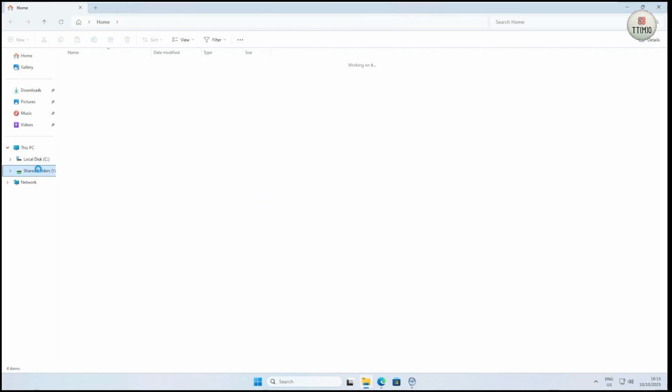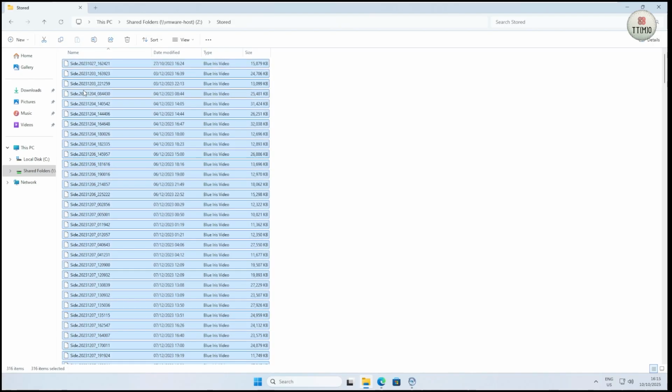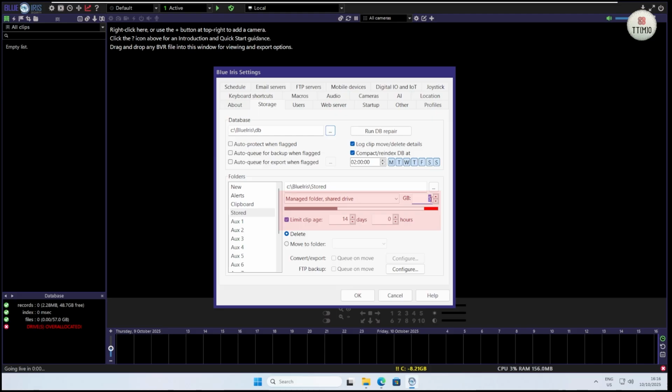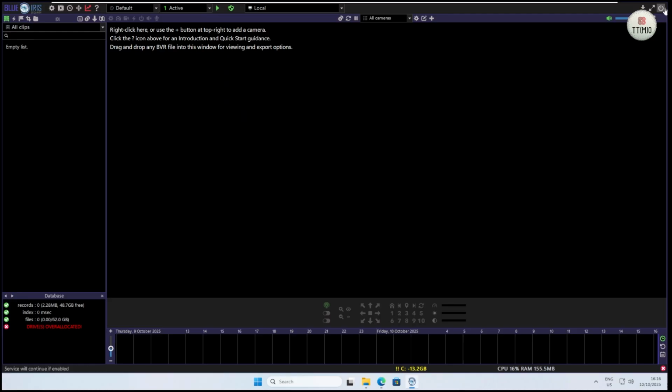Before I can start, I'm going to go where I have my files and I need to select all the files, right click, properties, and from here I'm going to determine how many files I have. I have 316 and the size they take up. Here it's a little bit under 5 gig. If you have more than 5 gig, you can set the setting here and very importantly, disable the limit clip age. I'm going to say, okay, BlueIris is set and I'm going to close it.